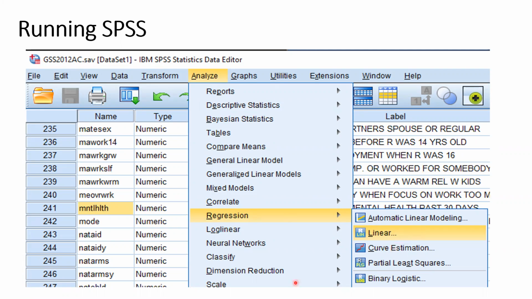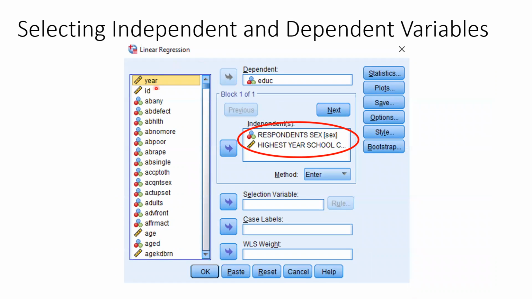So there are all kinds of things. If you look, there's log linear, there's generalized models, there's all kinds of extra things in here. We're going to focus just on our linear regression right now. Once we've selected it, it's going to open up a regression window. We're going to put our dependent variable here, and we're going to put our independent variables here.